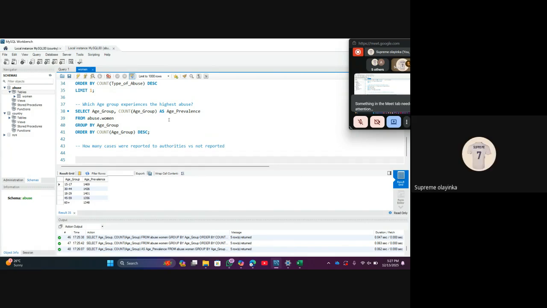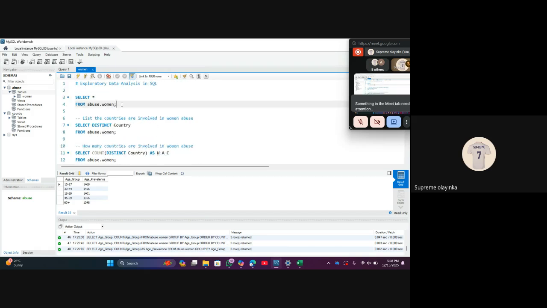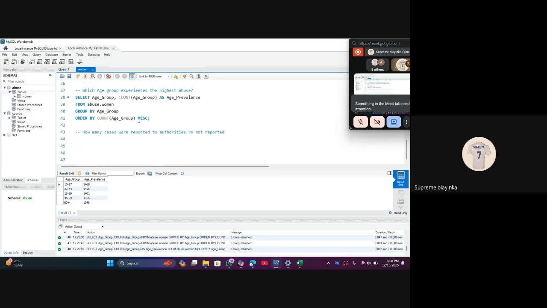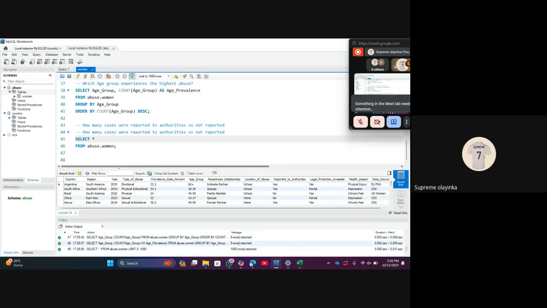Okay. So now let's look at this again. So now let's run this again. They said how many cases were reported. That means there were some cases that were not reported. So looking at this, reported to authorities, there is some abuse that was not reported. They said how many cases were reported. So the first thing is we are looking at this, right? So we just do something like reported to authorities, and you can just count.